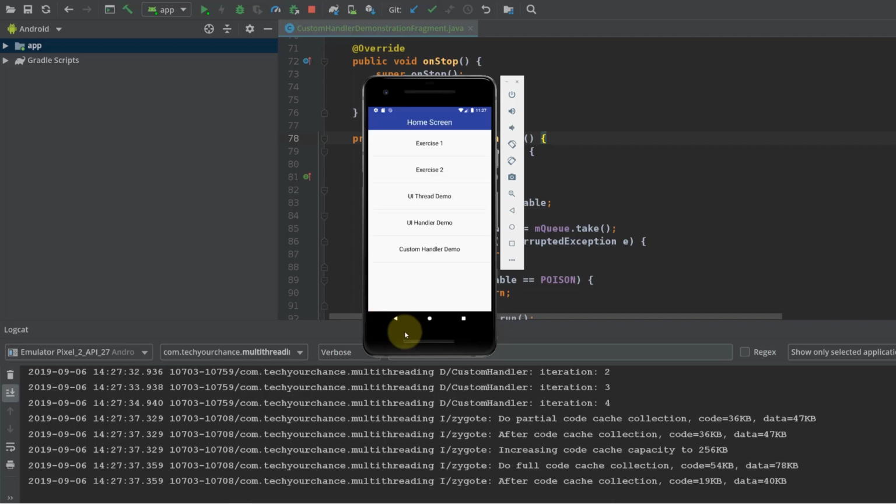And now if I go back, then my worker thread will be released and everything will be alright. There will be no memory leaks.